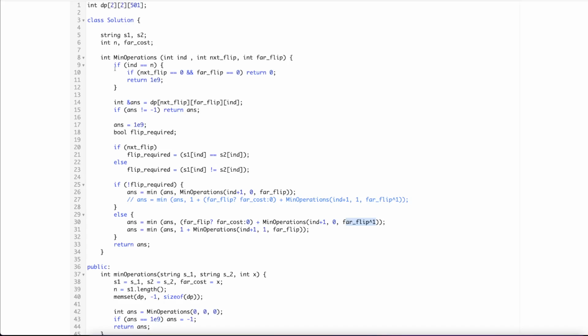So the base case is saying that if next flip is 0 and far flip is also 0. Basically, I should not have any extra power with me if I have exhausted all the string, and I should not be dependent on the next string actually being reversed. So if both the cases are satisfied, then only will we return 0. Basically, whatever configuration we have made during the recursive function is correct.